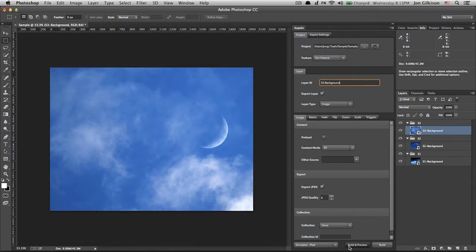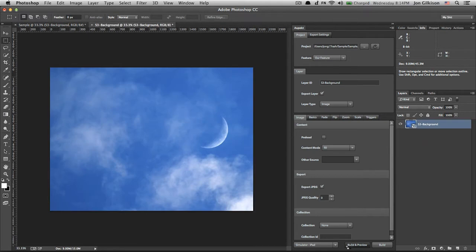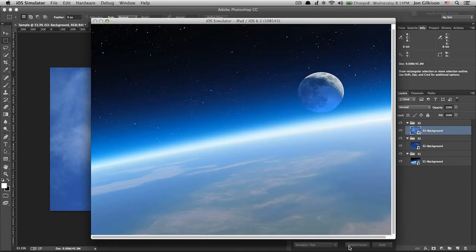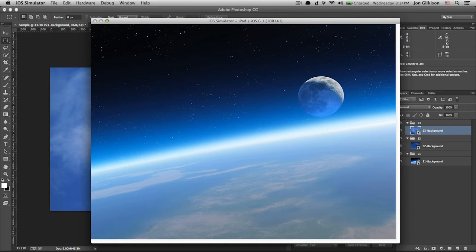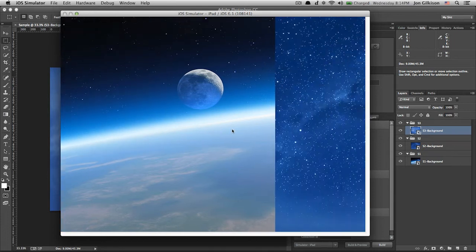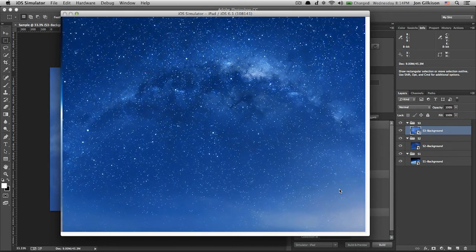Now we can come down and click build and preview, and you'll see Photoshop is doing some stuff here. It's exporting everything. We're designing for Retina, so it's exporting Retina and non-Retina at the same time. And then once it's done, the simulator launches with the preview application so that we can see what's going on here.